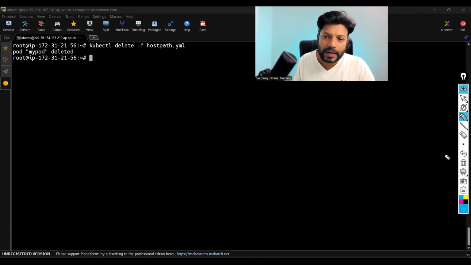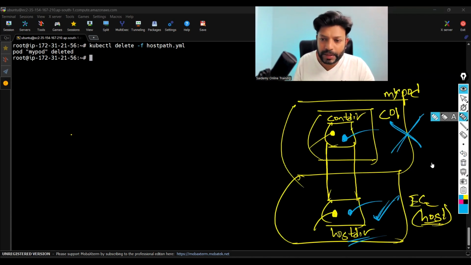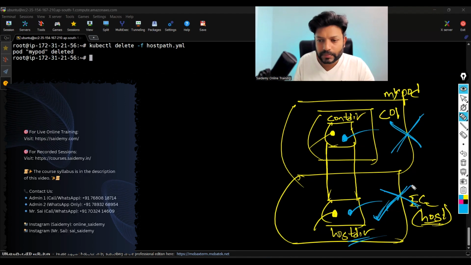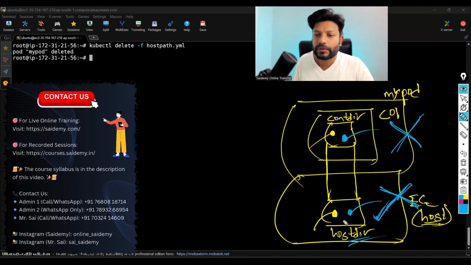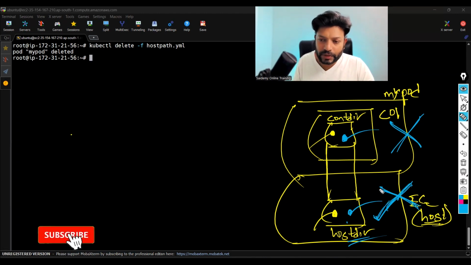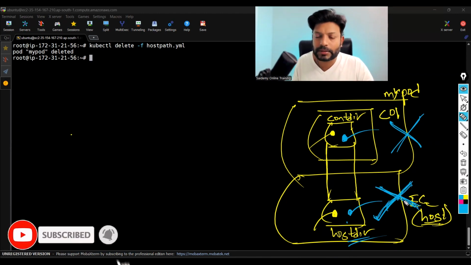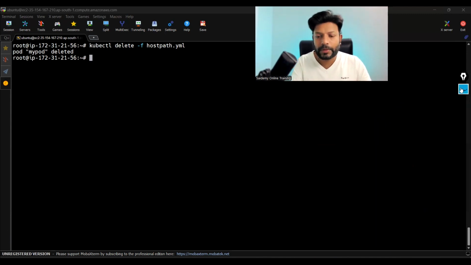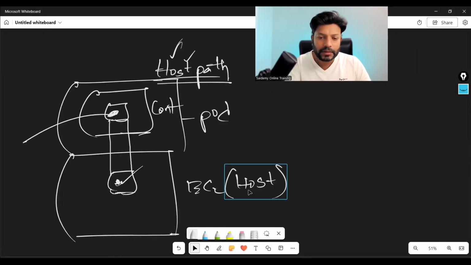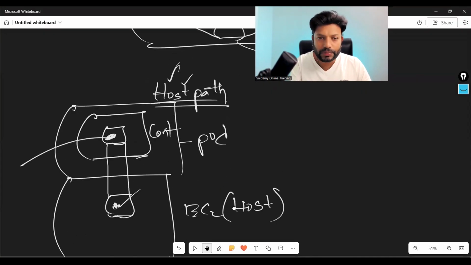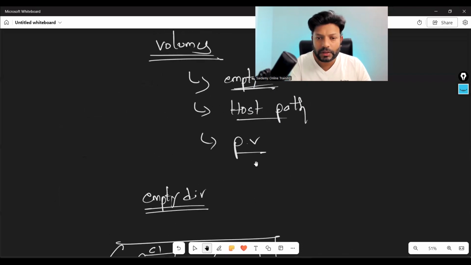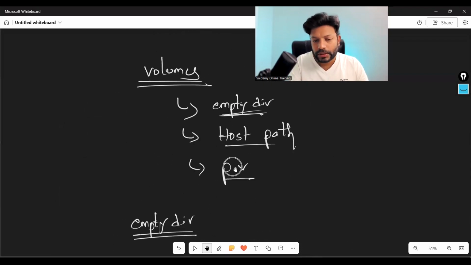Got it? But now the question is, Sai, what if I lose my base machine as well? What if I lose my host? Then I will lose our data. Correct or not? Then how to protect data? Even if I lose my machine, I want my data back. So to resolve this problem, we have a third type of volume. That is what? Persistent volume. That is what? PV, persistent volume. This will help you in protecting your data from base machine failure as well.